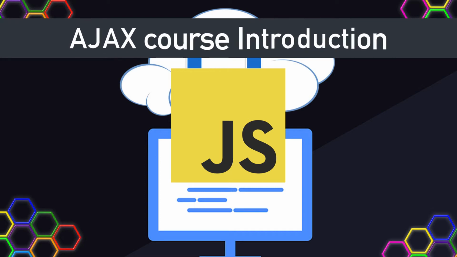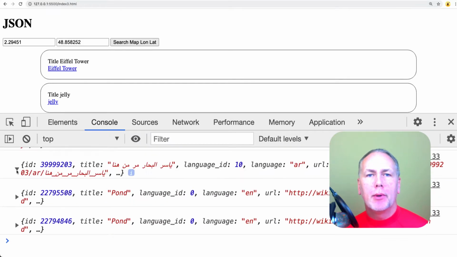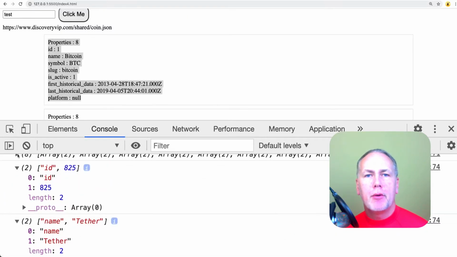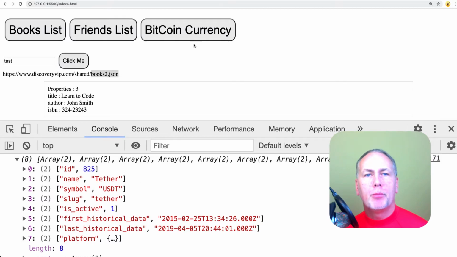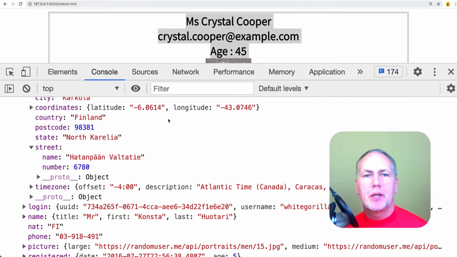I come to you with many years of web development experience, and I'm going to be sharing my knowledge with you in regards to JavaScript, making AJAX requests, and returning back JSON data, outputting it to your web page, and updating the web page content all using JavaScript.